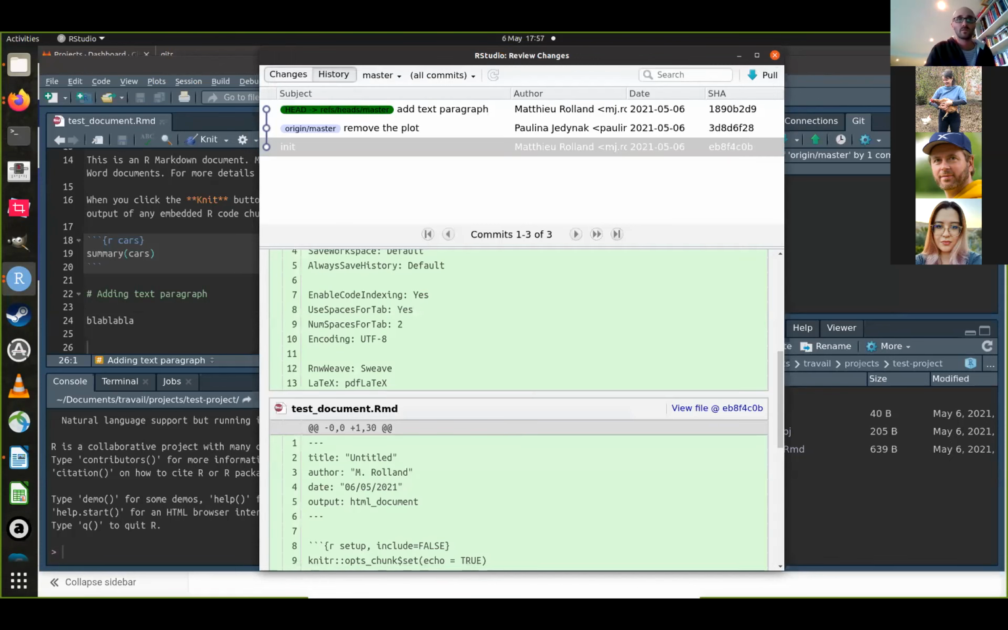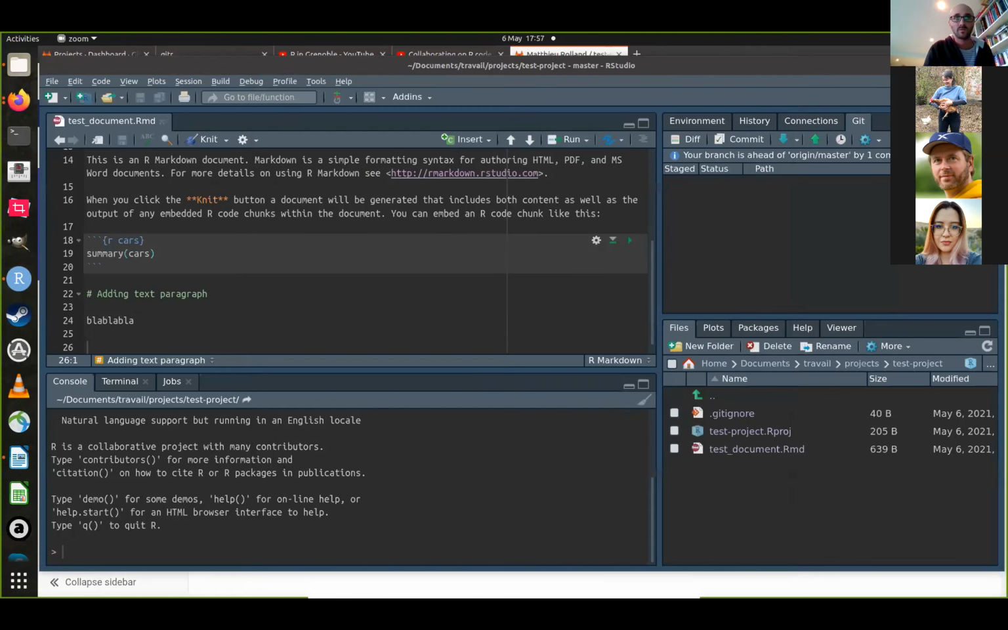But actually, this is possible to do, though there is a special way to reverse the commits, and it's not impossible to do from RStudio. So what Matthew showed is a nice way just to have a look. Copy pasting is maybe not the most efficient way to reverse the whole commit.